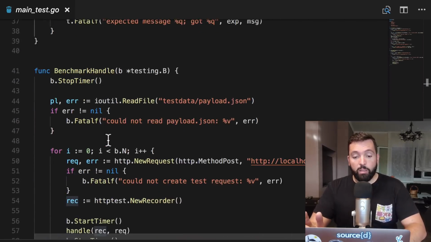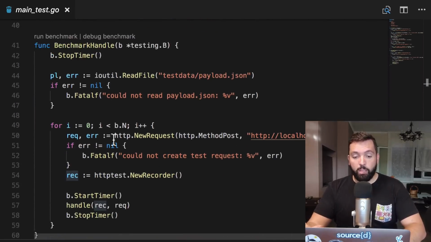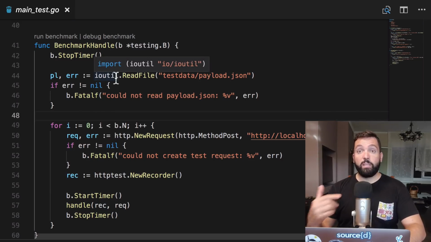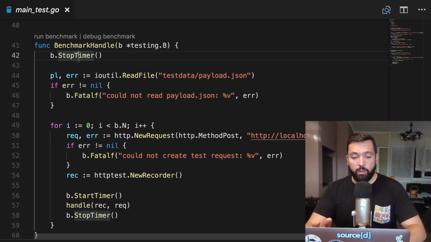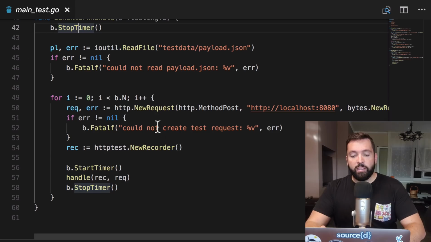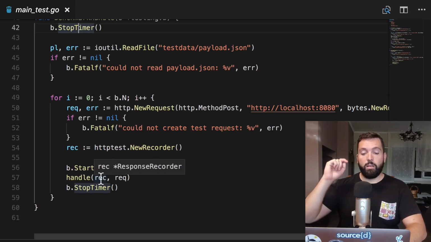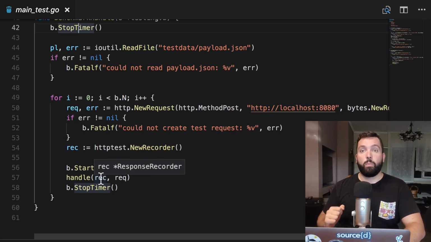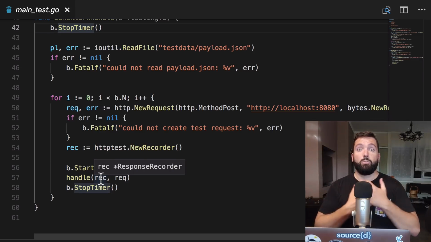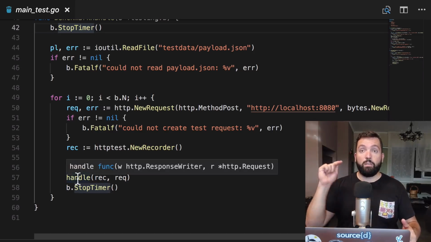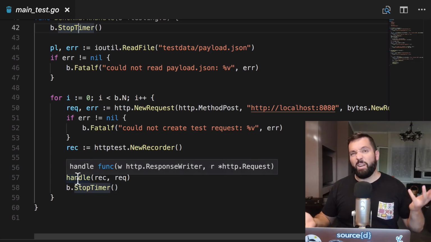The interesting thing is that I also wrote a benchmark. What this benchmark does is read the file once. Since I don't want to measure how long it takes to do that, I stop the timer first. I read the file, and then n times I create a new request, I create a new recorder, and then I start the timer, send the request, and stop the timer. What I'm trying to make sure is that I only measure the things that matter to me, which is the part of executing the handle function. The rest, I really don't care.